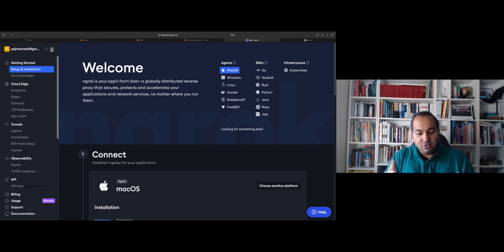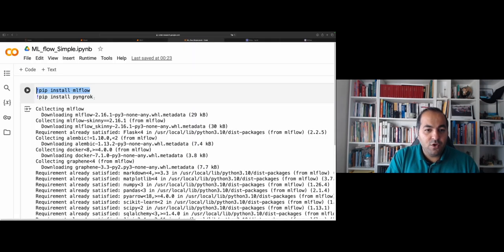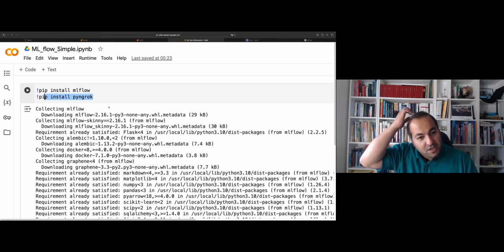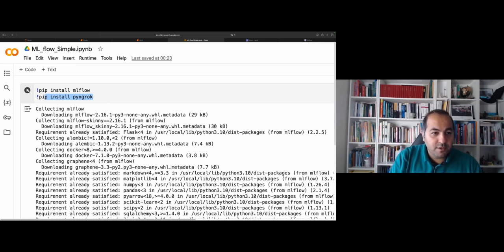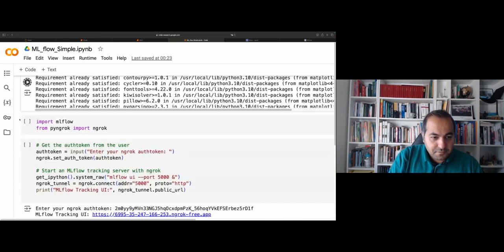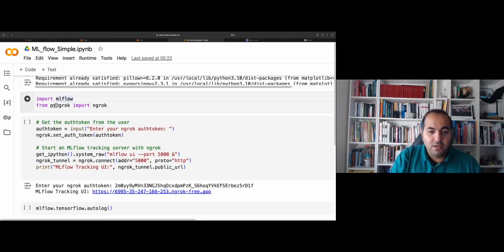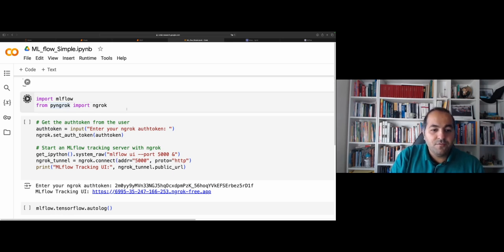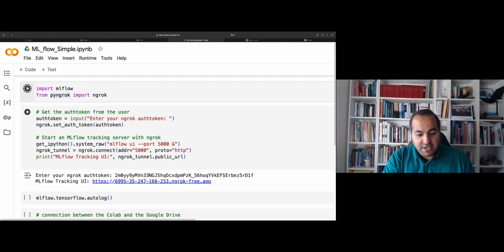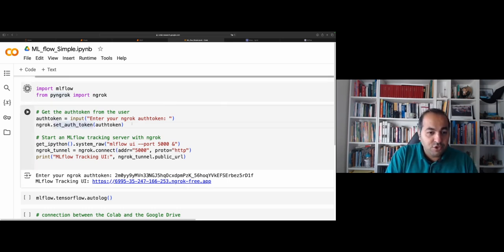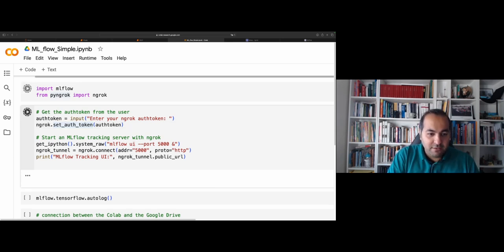There is documentation, you can go and look at that. But I will show you how we can use it in the code. When we install MLflow, now we should also install pyngrok, which is for Python. I install it here, and then I import MLflow and ngrok. When I import them, I should make a connection between Colab and my server to save the information on the server. Here I use some lines to take the authentication and so on. If I run it, it will ask for a token from me.